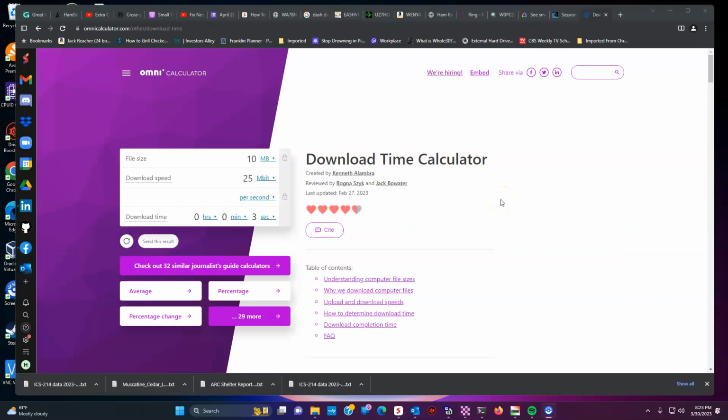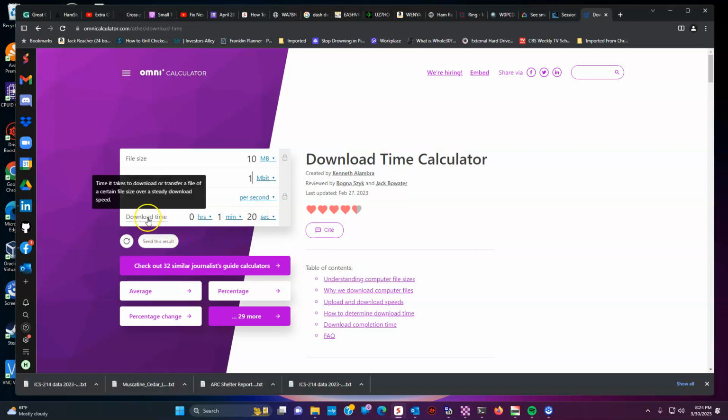Okay, so before I go check to see if any of this came back, I wanted to show you this. I told you to download these using Telnet, and I told you you gotta be careful, and here's why. A 10 megabyte file on a 25 megabit connection, which is roughly what my internet is at home, takes 3 seconds to download. If you're on a 1 megabit, it takes a minute and 20 seconds.